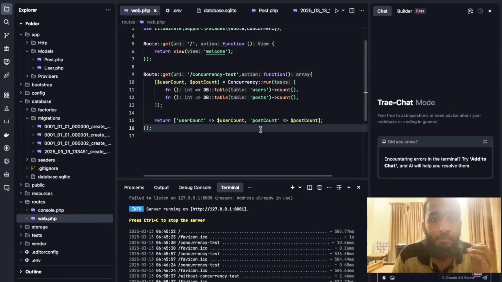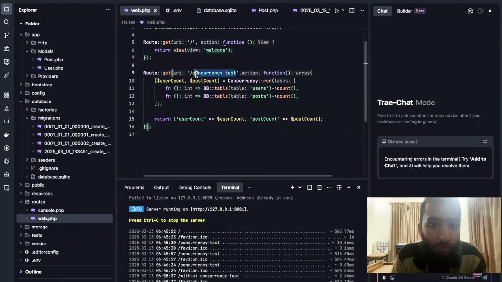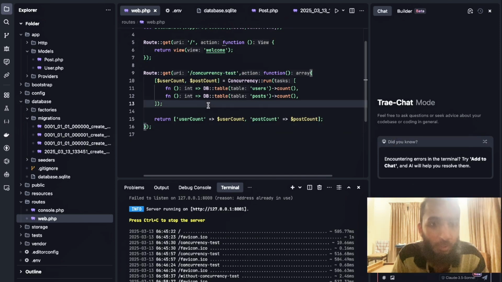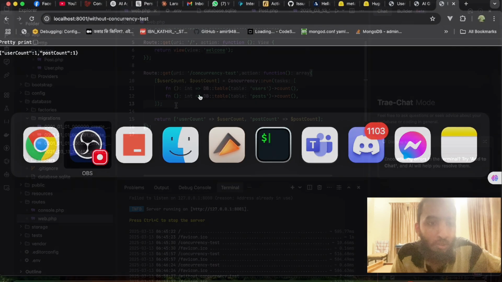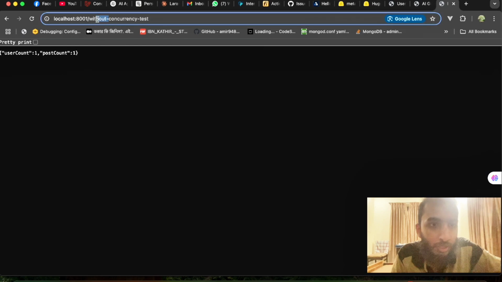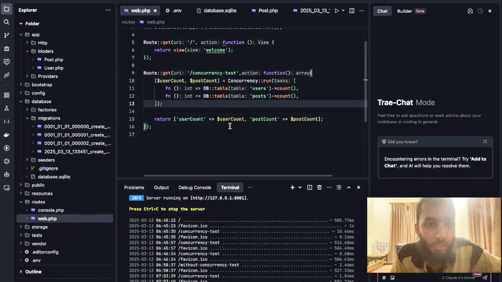Now we'll run a without concurrency test route. As you can see, we have written a route for the concurrency test where the queries are run as sub processes or subtasks inside a concurrency run method. Sorry, this is the concurrency test. If I go here, this is the concurrency test. Okay, so now we'll run a without concurrency test.